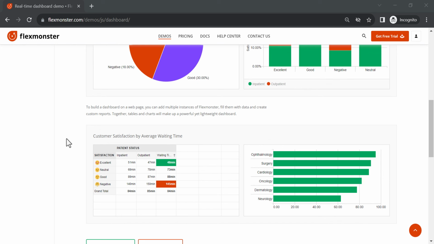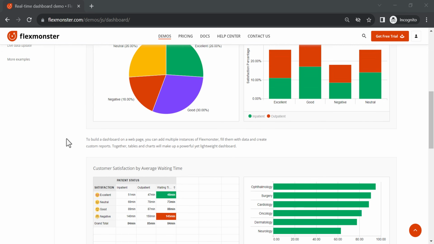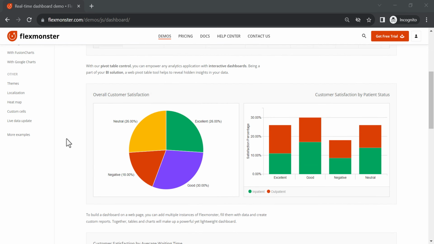Also, the component supports a split view. When one component instance shares its visible area between a pivot table and a chart, and they are shown simultaneously displaying the same data in a different manner.